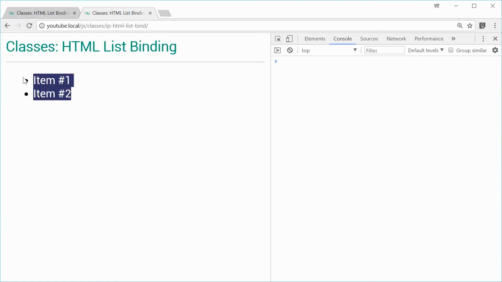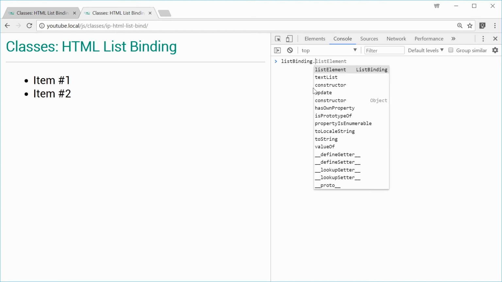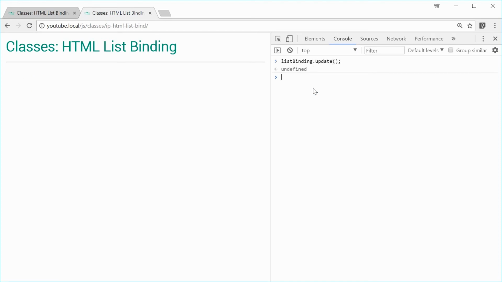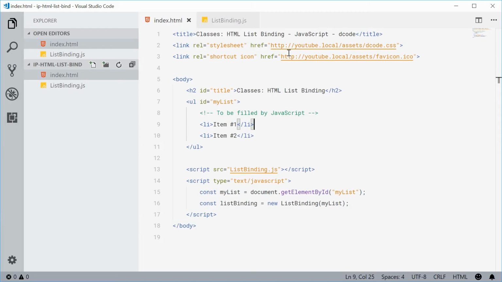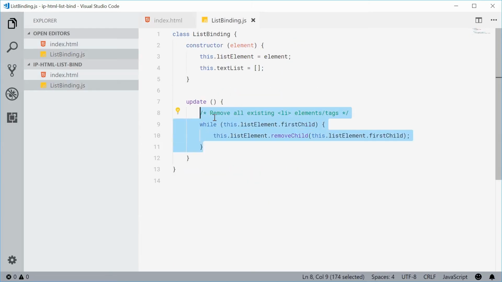We get that right there. So now let's call the update method on that listBinding and see what happens. We'll say listBinding.update, and they go away. So you can see how that code right here removes all the existing list item tags.